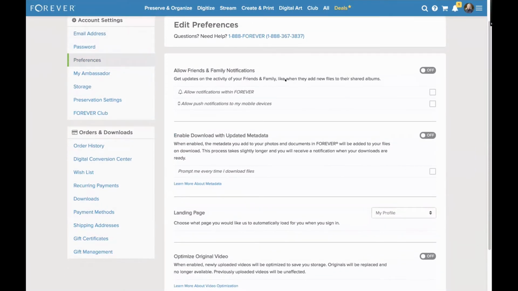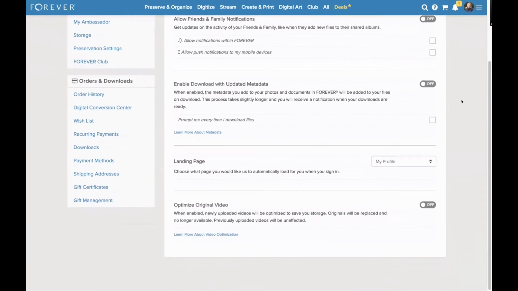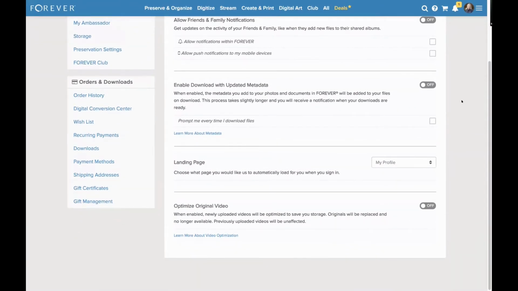So one is your friends and family notification. This means, do you want to allow the people that you have connected with as your friends and family members in Forever to be notified when you create new friends and family albums? If you do, you can turn that on. I personally turn that off because I don't want them to necessarily be notified whenever I create new albums to share.